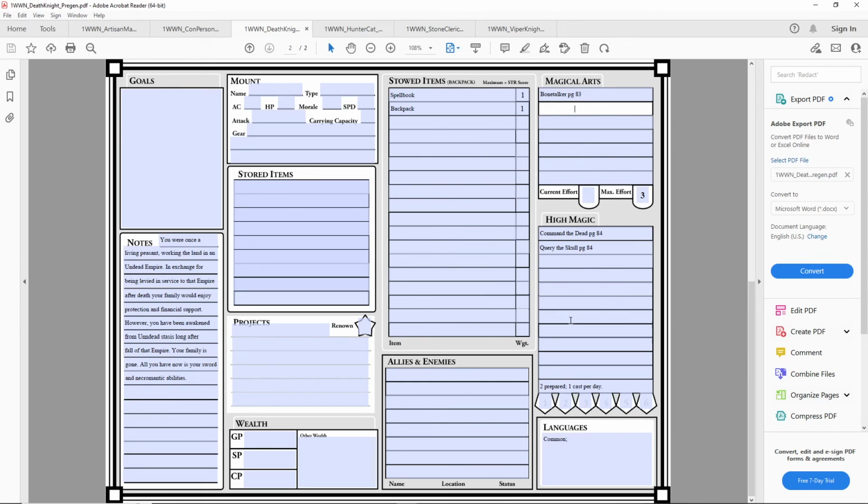But then for actual spells, this Death Knight has 2 prepared spells, can cast 1 per day, and we have Command the Dead or Query the Skull. You can look these up on page 84. Query the Skull allows you to talk to the dead.